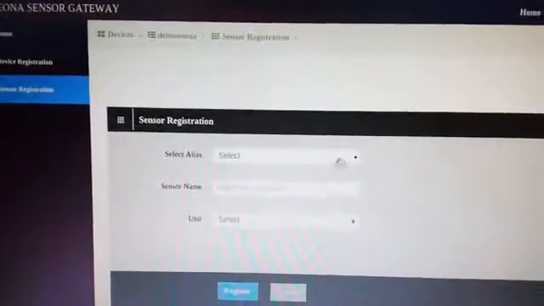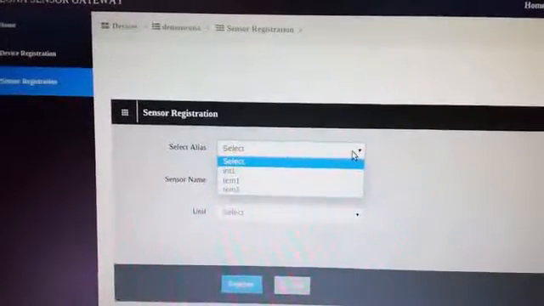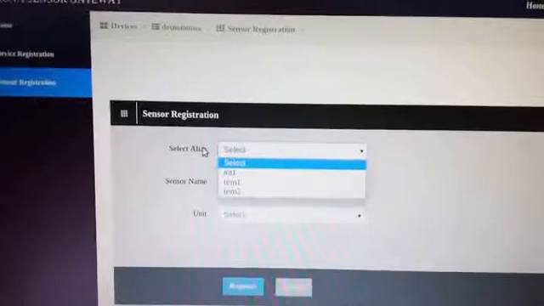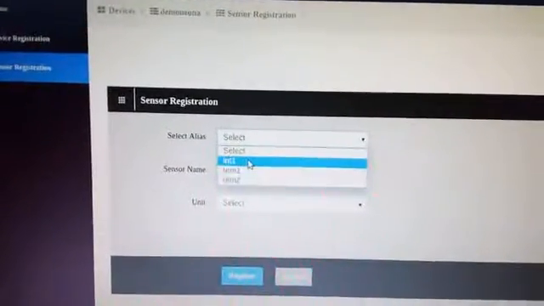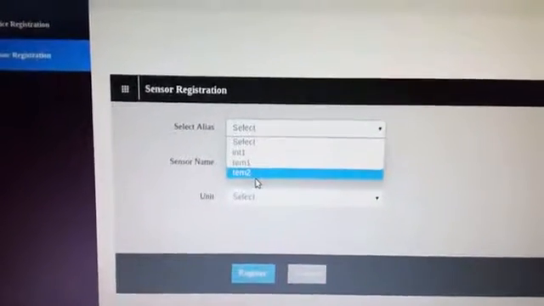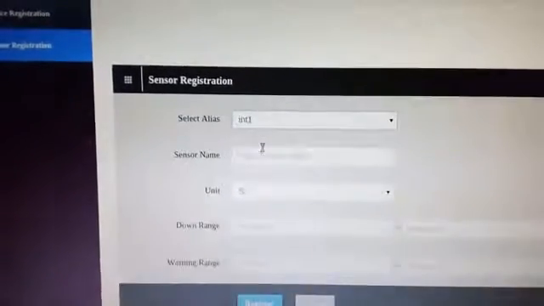Next is sensor registration. Here we can see a list of sensors that are available to that registered device. Alias is a default name that we use to represent a particular type of sensor. For example, INT1 represents the internal temperature sensor. TEM1 and TEM2 represent the two external temperature sensors. First we can register the internal temperature sensor.